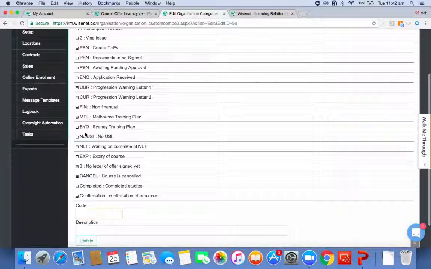So when you actually create your Learncycles, you can say, all right, generate your report, and the status reason equals Melbourne training plan, then it automatically runs the Melbourne training plan or the Sydney training plan. So it's up to you. As I said, just draw it out on paper, map it out, and see what best works for you, and then create it as status reasons, and then add these to the Learncycles that you're creating within the course offer.